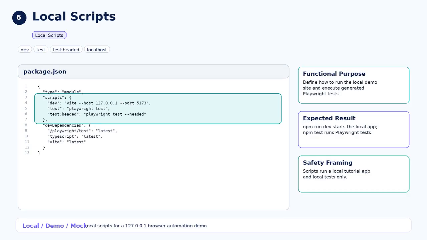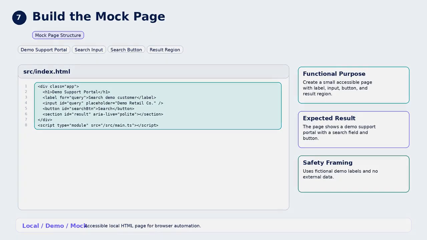From there, the next practical step is local scripts. The package scripts define how we run and test the demo. The dev script starts the local web app on 127.0.0.1 port 5173. The test script runs Playwright tests. The headed test script opens the browser visibly for debugging. This separation is useful because the web app and tests run as different steps. The agent will automate the same local URL that the test uses later. This sets up the next important point: build the mock page.